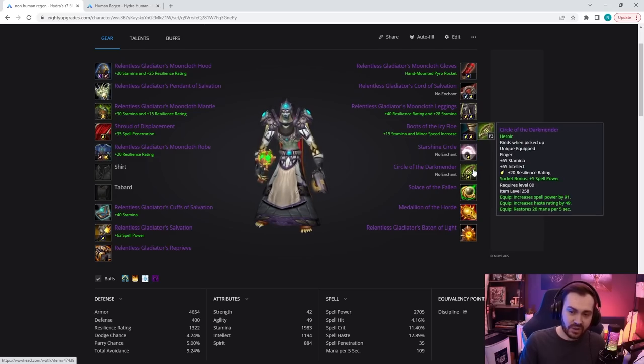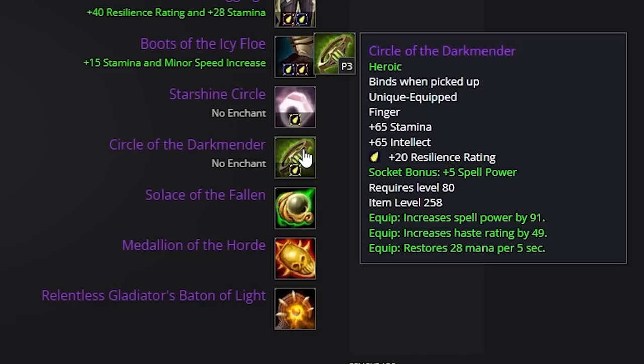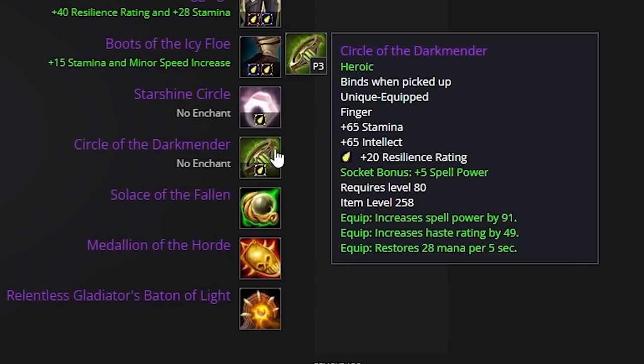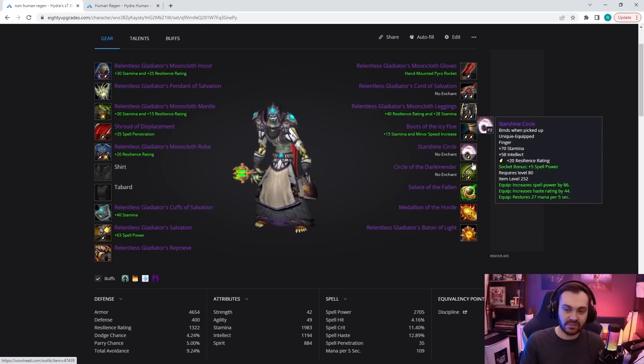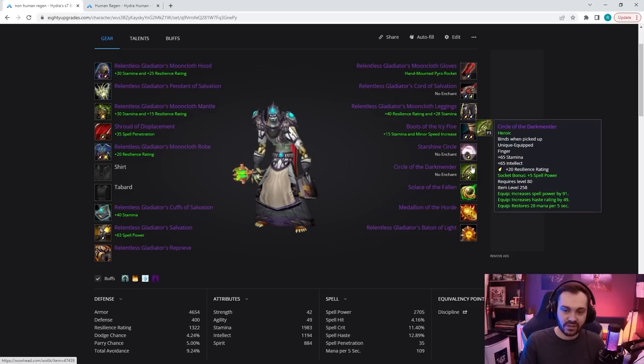And the last PvE item we're going to be picking up is actually from the same boss as solace, which is the Circle of the Dark Mender. It's actually just a slightly better Algalon ring, which we're also still going to keep using as its 252 item level. So they're both haste MP5 with a socket, just slightly increased stats on that one.